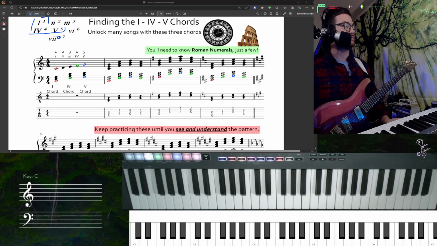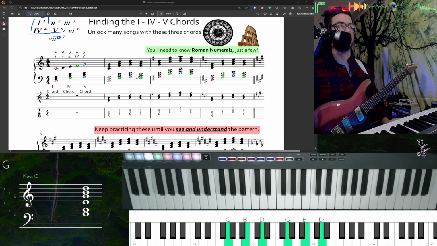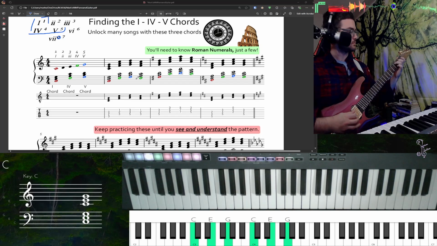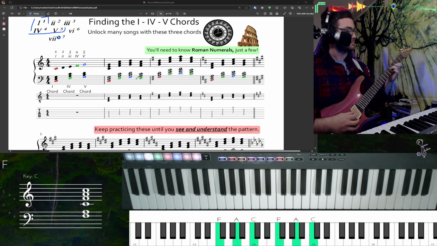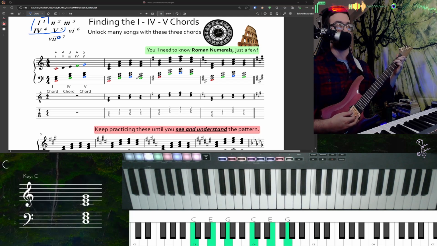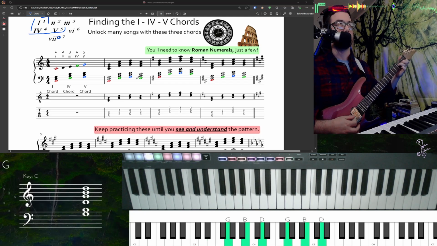All right, here we go. Key of C. I'm going to go to 62 tempo. Go. To the F, to the G. So this one's pretty comfy on guitar. To the 1, to the 4, to the 5, to the 4.